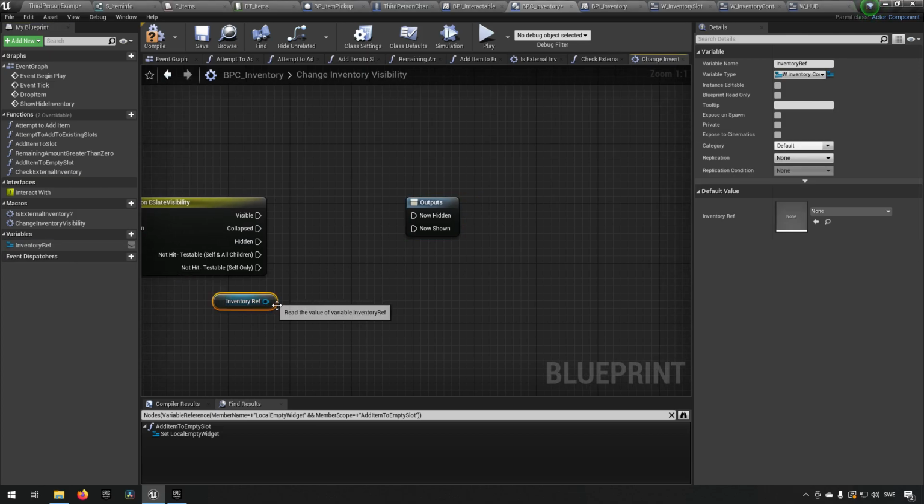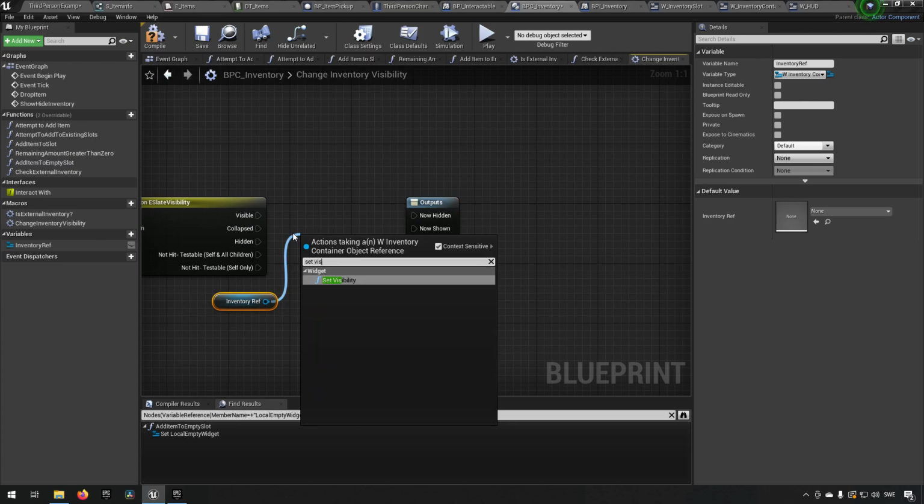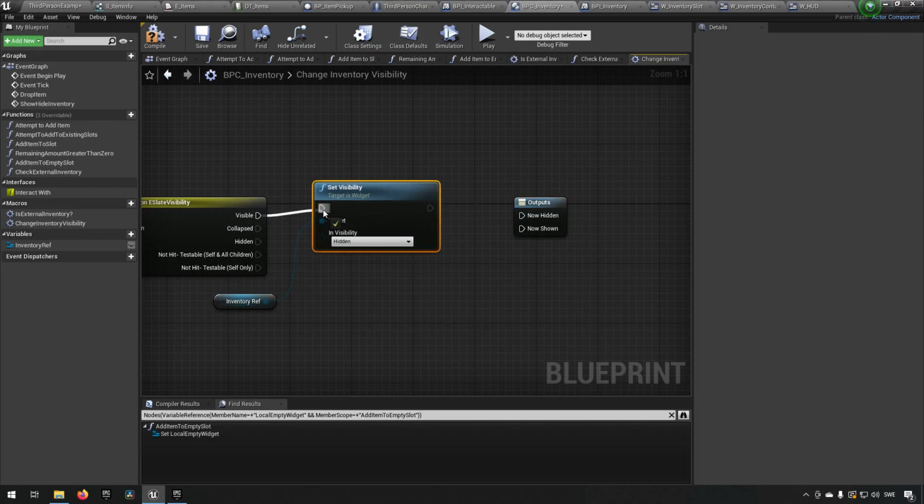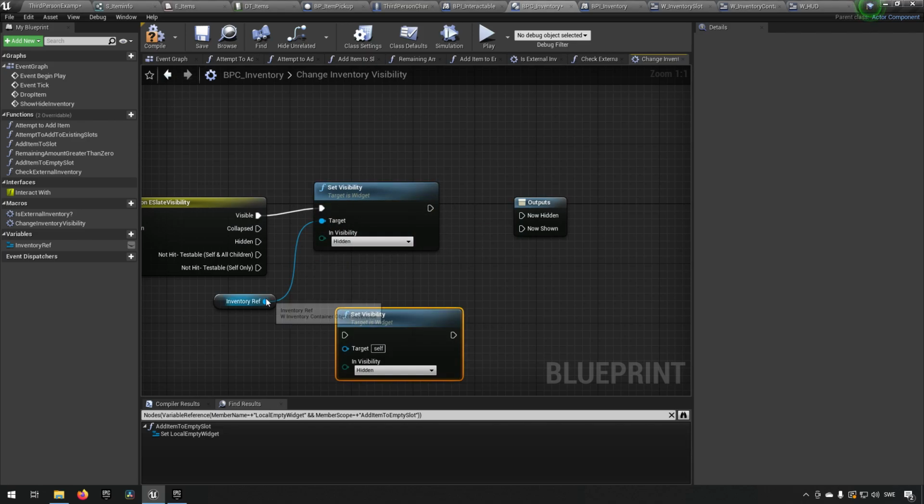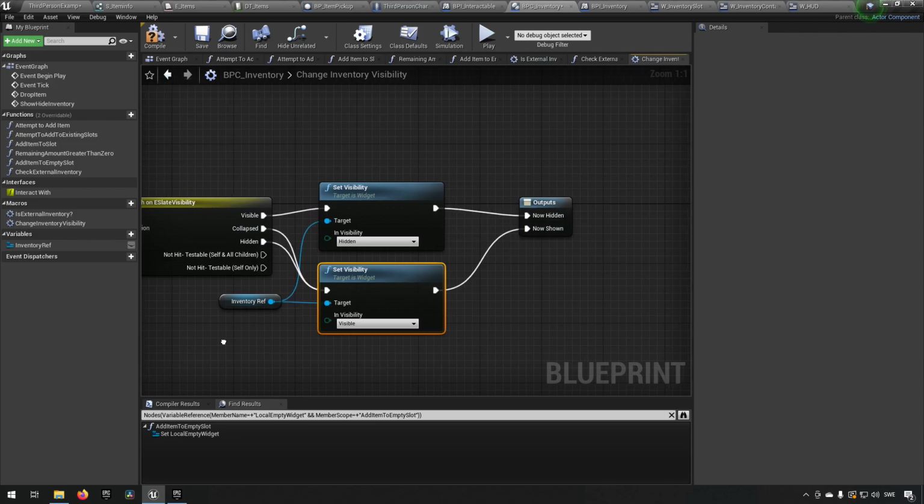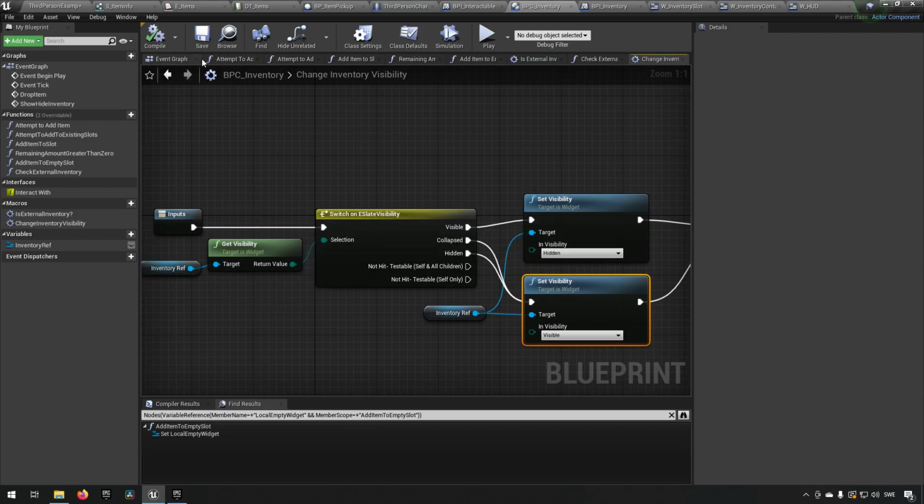So if it was visible before, we're gonna set it to a different visibility now. So get a reference again, we set visibility. We're gonna change from visible to hidden. And then we copy that. And then from collapsed, which is another way of being hidden, and hidden, we're both gonna go these ways. And we're gonna say that it's visible. And then we're gonna be connecting these up with our outputs. So this one is visible, so it's now shown. This one is hidden, so it's now hidden. And that concludes that part.